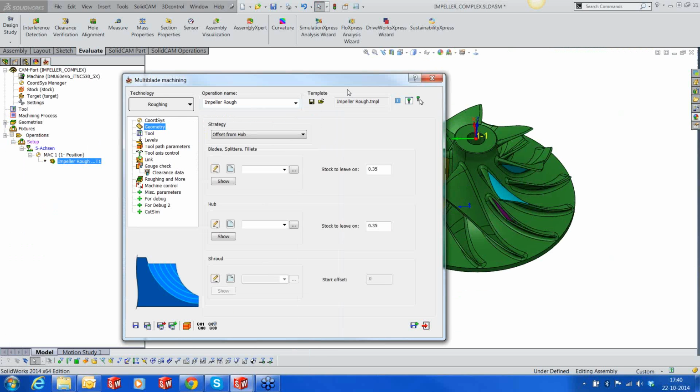That's the reason I have chosen the strategy offset from hub. Doesn't look very nice, but it gives you excellent results because it will go from the hub 1 millimeter, so it will give you a constant depth of cut of 1 millimeter or 2 millimeter, whatever you've chosen, along the entire blade. So the area keeps varying, and the cut also keeps varying.